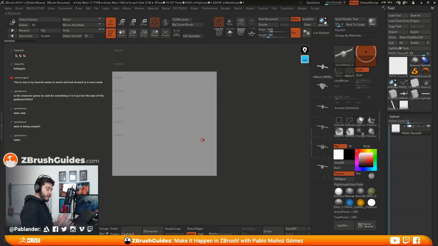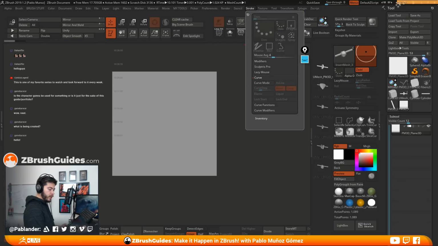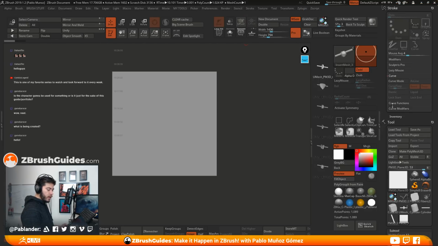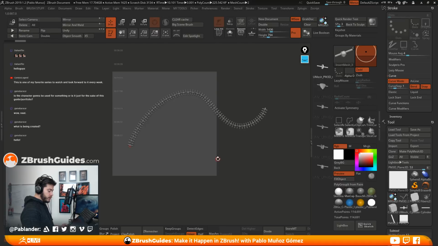All we have to do to convert this into a curve brush is select the one that we want to create a curve from. So I'm going to select the first one. I'm going to take this stroke palette, drag that to the right. And in the stroke palette, we have this curve, which we can just turn into curve mode, and that's it. We just click and drag, and oops, I forgot to mention this.